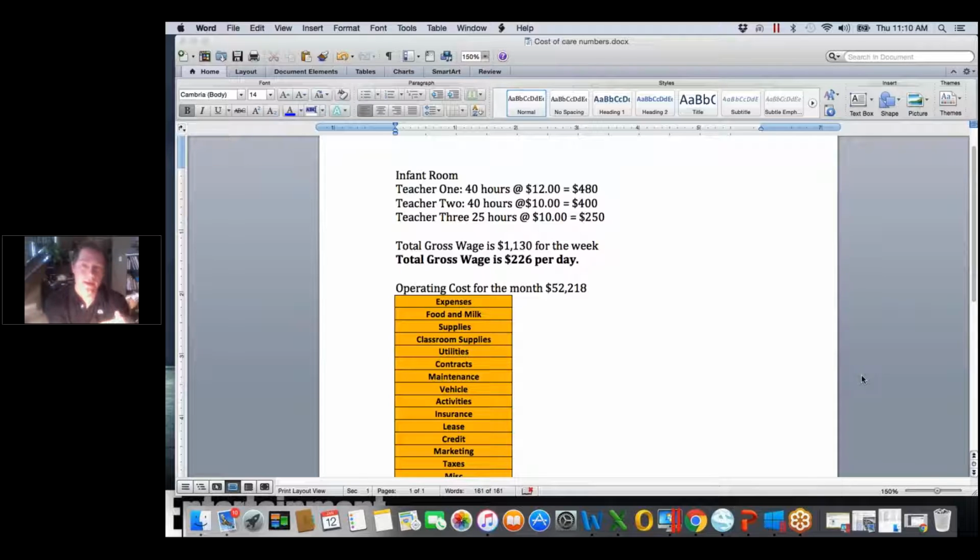When you add those 3 gross wages up, it comes up to $1,130 a week. Now, for you guys, when you really start doing this, you can make the assumption on hours and do a typical week if you want. If you really want to get nitty-gritty, use your payroll journal, figure out the exact gross wages for the week, and you're going to get a more accurate number that way.